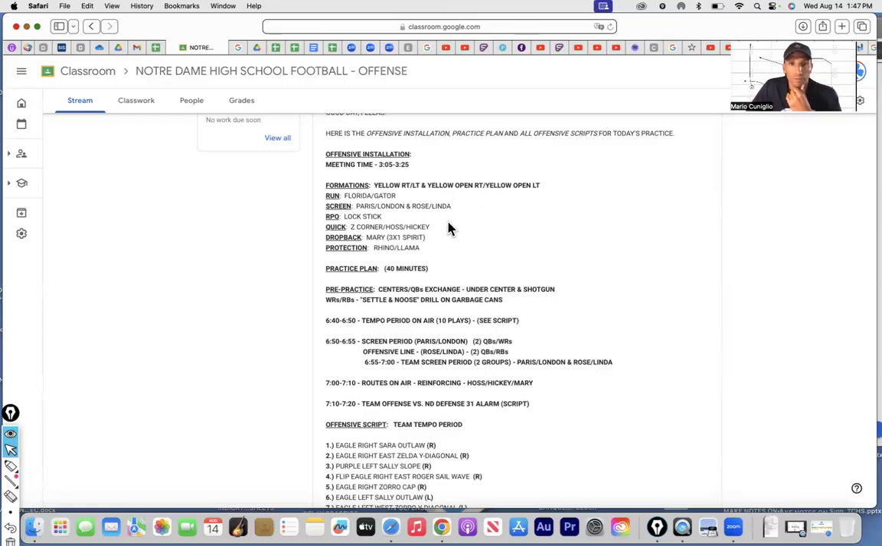Rose and Linda is going to be our tailback screen, which for our receivers is going to be Viper. And we're going to run it today at just a regular yellow left or yellow right. The only person that's not running Viper is our tight end or our Y. He's going to be on the shallow.